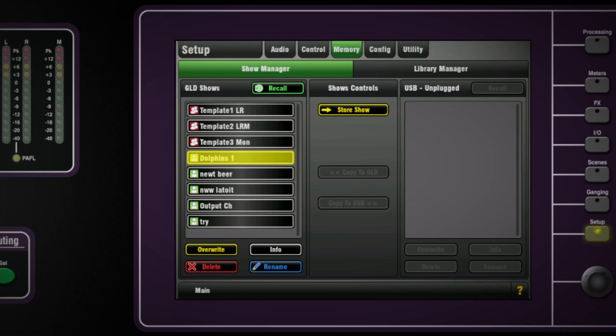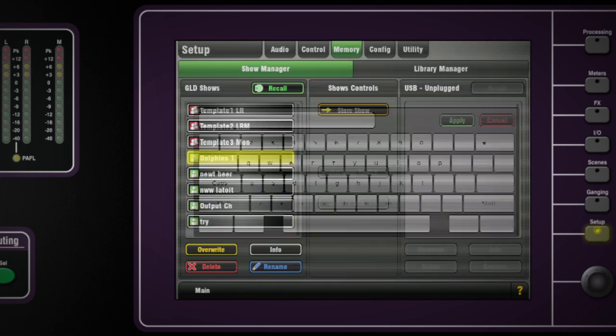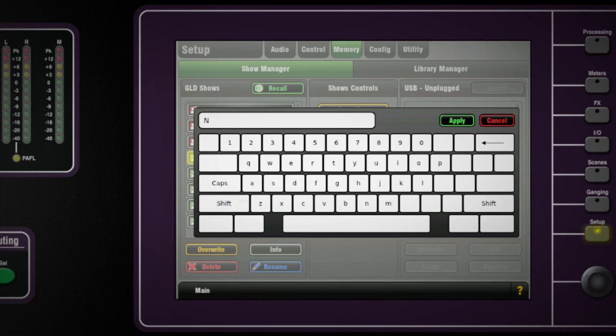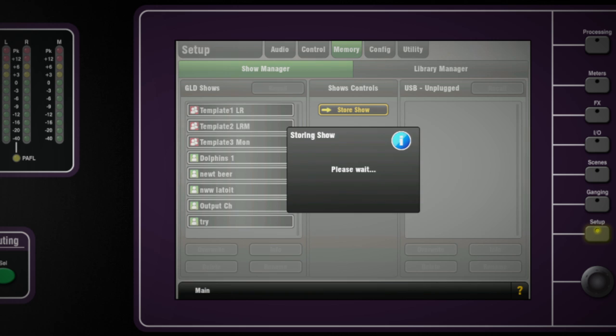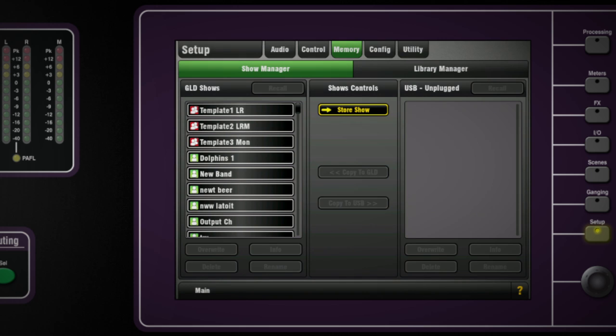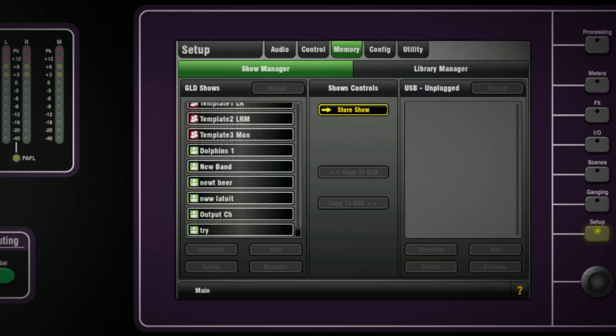The 500 scenes in the GLD80 plus the current settings, the I/O patching and user preferences are all saved in the show file. To do this, go to the Show Manager screen and press Archive. You will be prompted for a name to enter via the pop-up keyboard. Press Apply and the show is saved to the directory in the Surface. You will find other shows and the factory template shows in the list. If you have already saved a show and want to update it, then press Overwrite and Store.